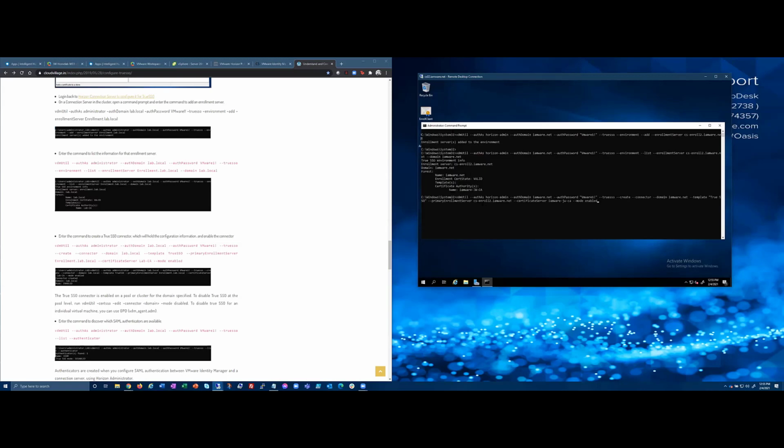paste this. So again, authenticating again. Now we're going to create a connector for the TrueSSO. In this case, I put quotes. If you follow the documentation, he does not put quotes right here. But since I created a space in my template, make sure you put the quotes around. Should be common sense. I missed that a couple times after making that change.